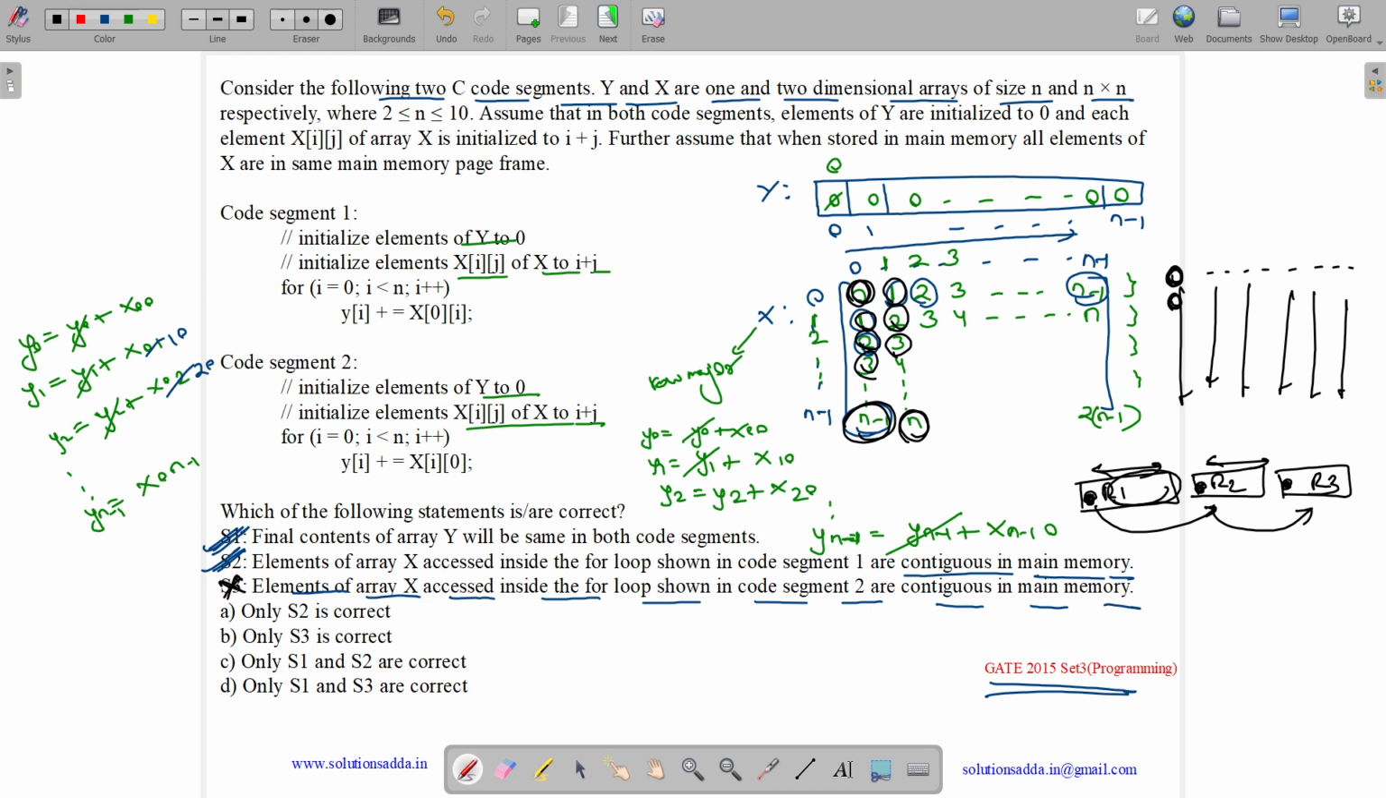So S3 is false. So which are true? S1 and S2 are true. So the correct answer is option C. Only S1 and S2 are correct.